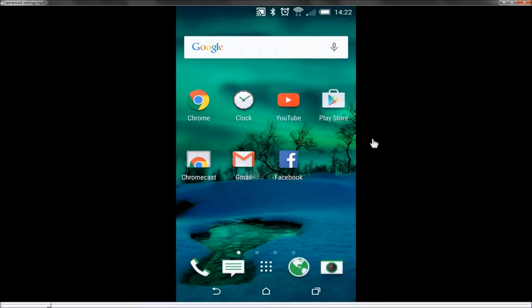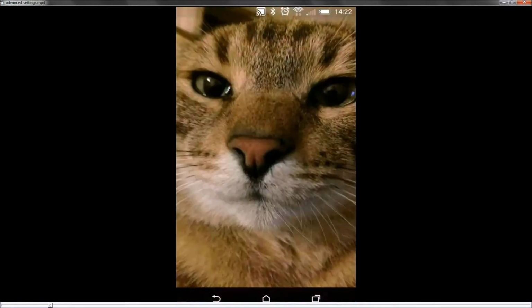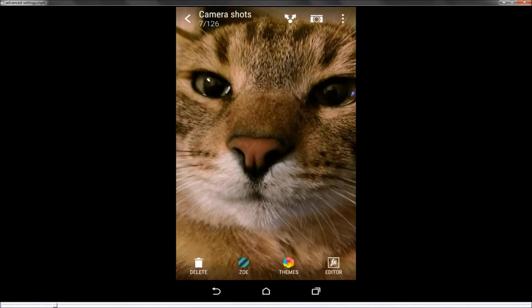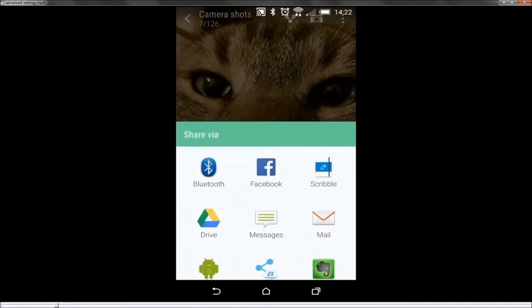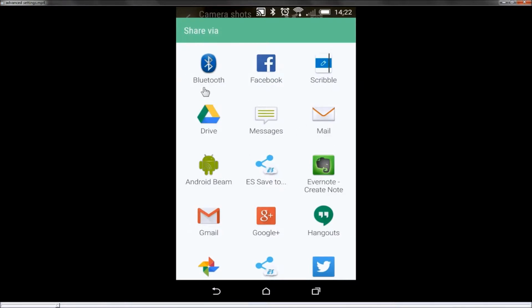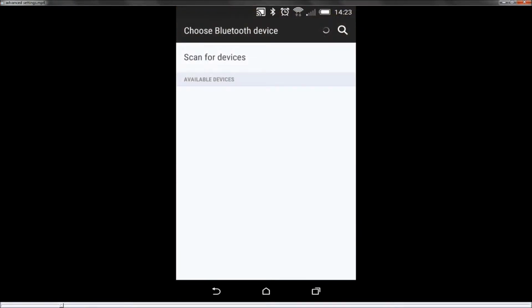For example, open a gallery. I have an image that I want to share. Select image, then select share. Share via Bluetooth. Wait until scan for devices is finished. Then select device and share.